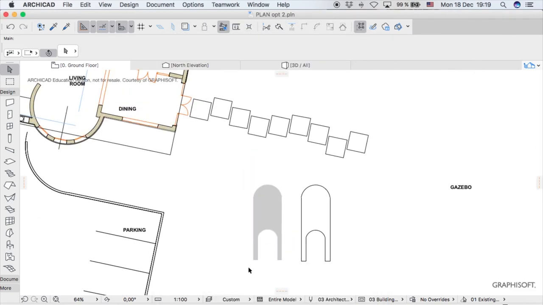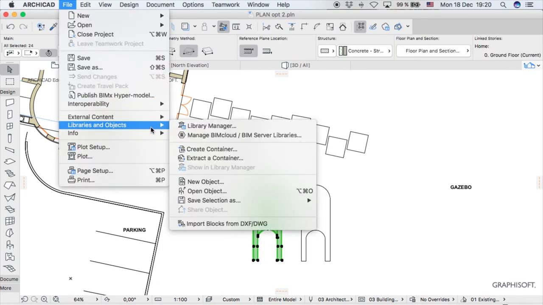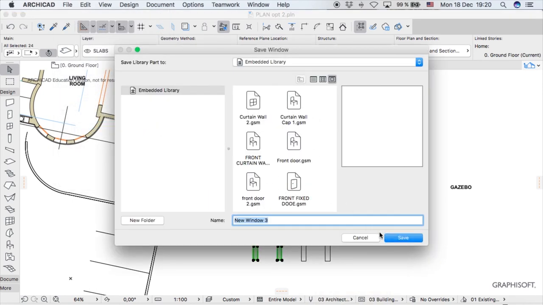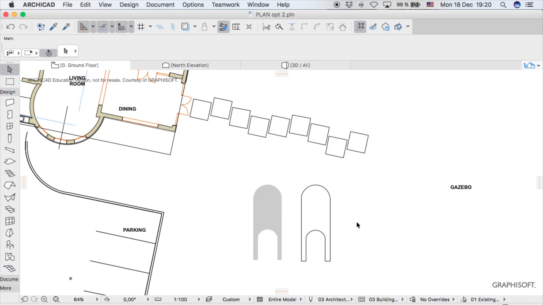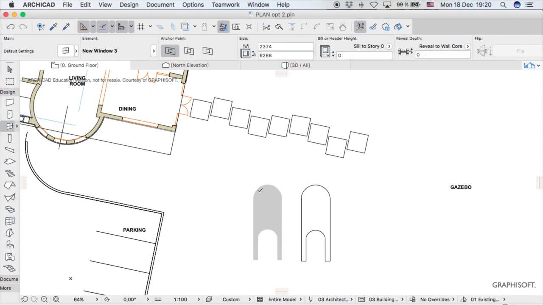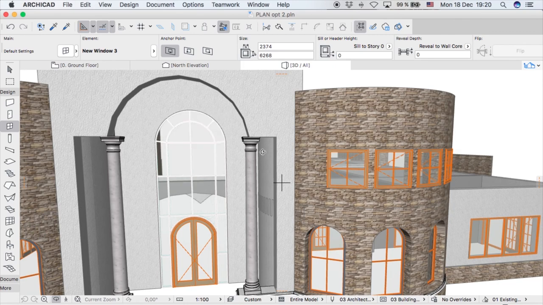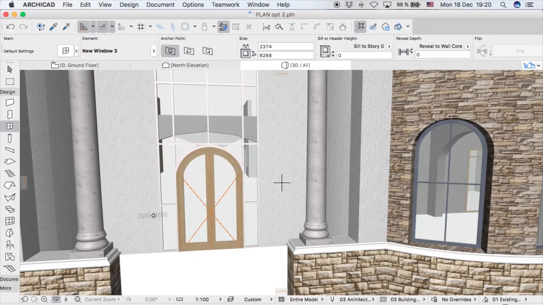Now we can select everything that we have made. Then we go to File, down to Libraries, and choose the window option. We save it with whatever name you want, and that's all you have to do. It saves those properties the way you have set them. After that, you go to Windows and click where you want it, facing outside, and voila, there you have it. You have your window, and it's as beautiful as you want it to be.